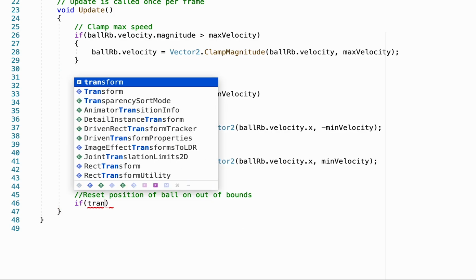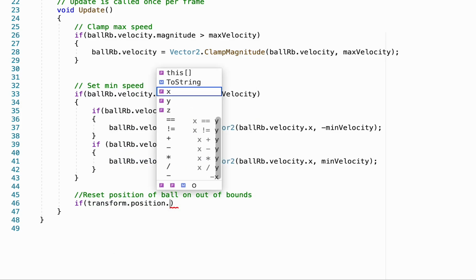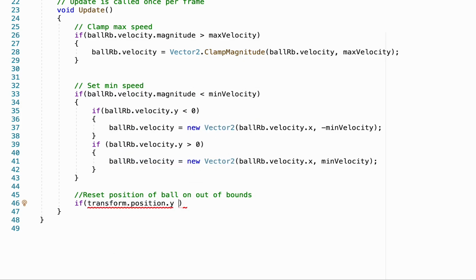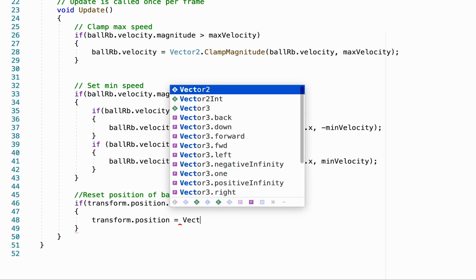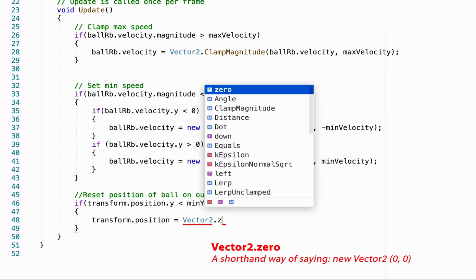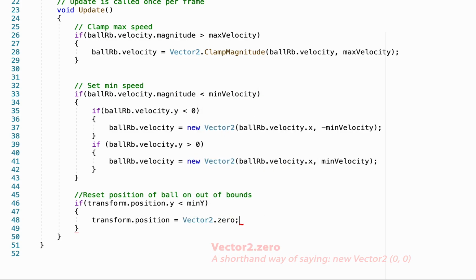And we're just going to check to see if the transform.position.y, so its up-down value, becomes ever less than our minimum y value. We just want to reset it. So in that case, we would make transform.position of the ball equal to, and Unity has a shortcut for this, we're going to type in Vector2.zero, which should be the exact center of your screen.